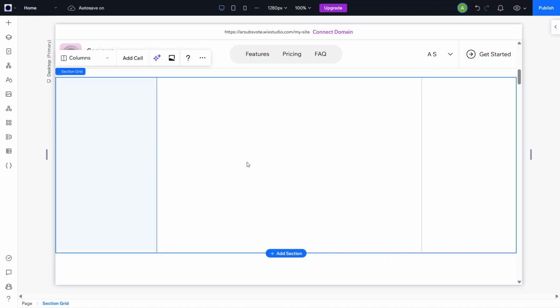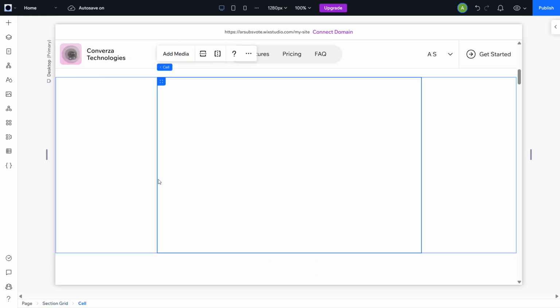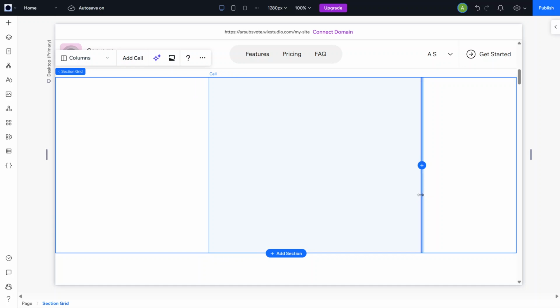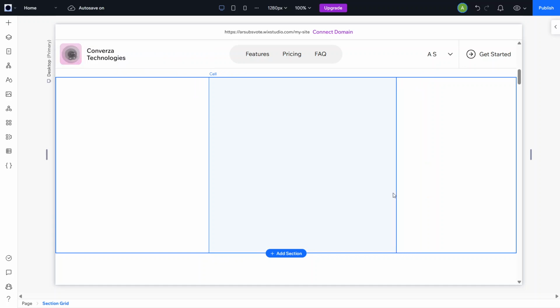Try to keep an eye on how your text, images, or buttons are wrapping as you move the line. If text starts to look cramped, give that column a bit more room. If an image feels too dominant, narrow that column slightly. When you're happy with the balance, simply release the mouse button to set the new column widths. That's really all there is to it.